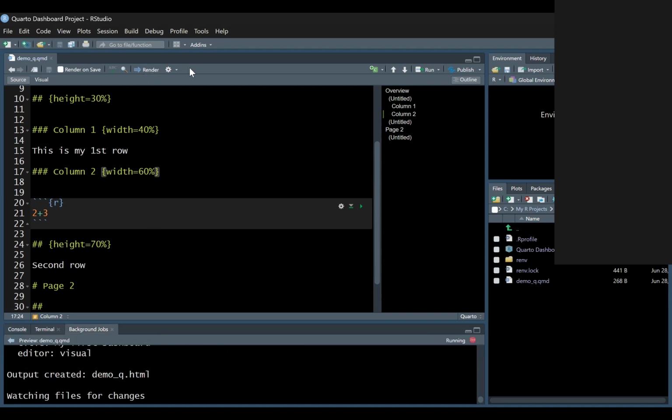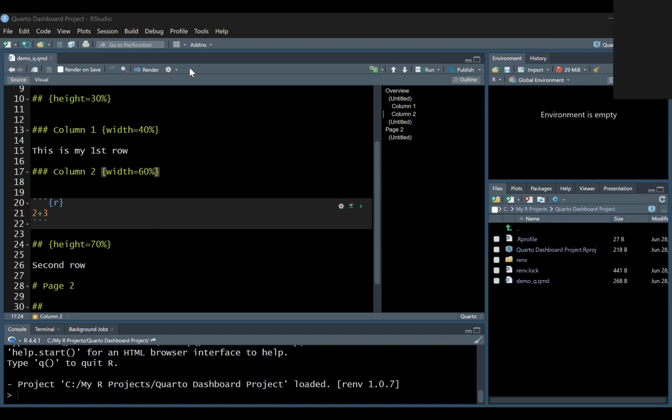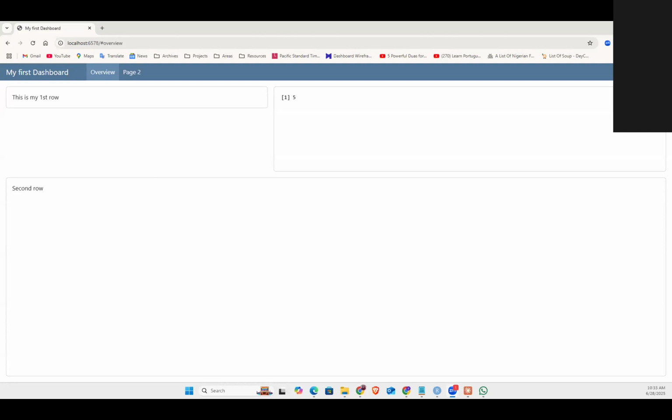So let me render this and we'll go to the browser to see the results. Can you see my browser now? Okay, thank you. So now you can see the height of the first row is now smaller compared to the second row. And the first column is a little bit smaller in width compared to the second one. So 40, 60, while the rows are 30, 70. So you can decide on the ratio that you want on your own dashboard. So this is just literally how we can achieve this.